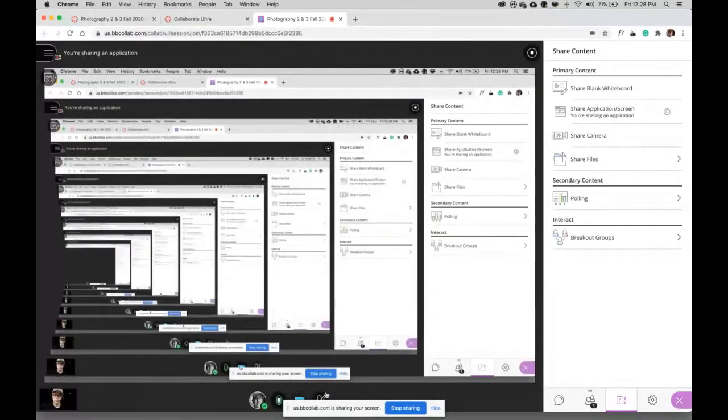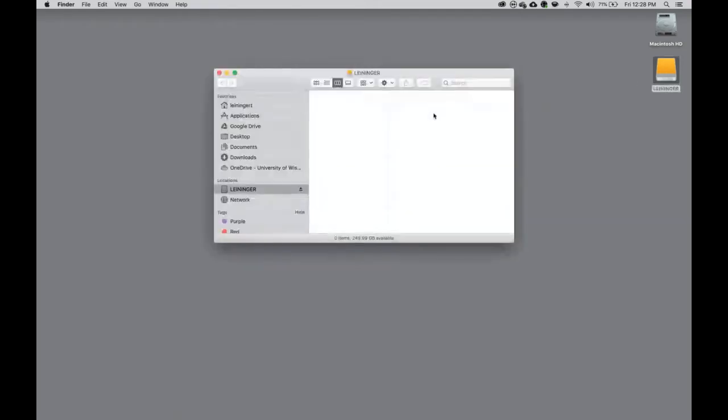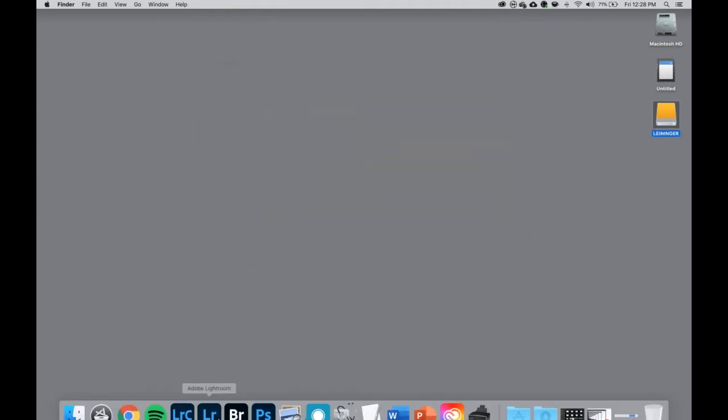And I will share my screen. All right, now let's see here. I'm going to hide that, and you can see that I have my hard drive here. Don't quite have my pictures yet. Hang on. Okay, so on my external hard drive, I don't have anything in there. There's my pictures. Okay, so what I'm going to do is come down here to Lightroom Classic.